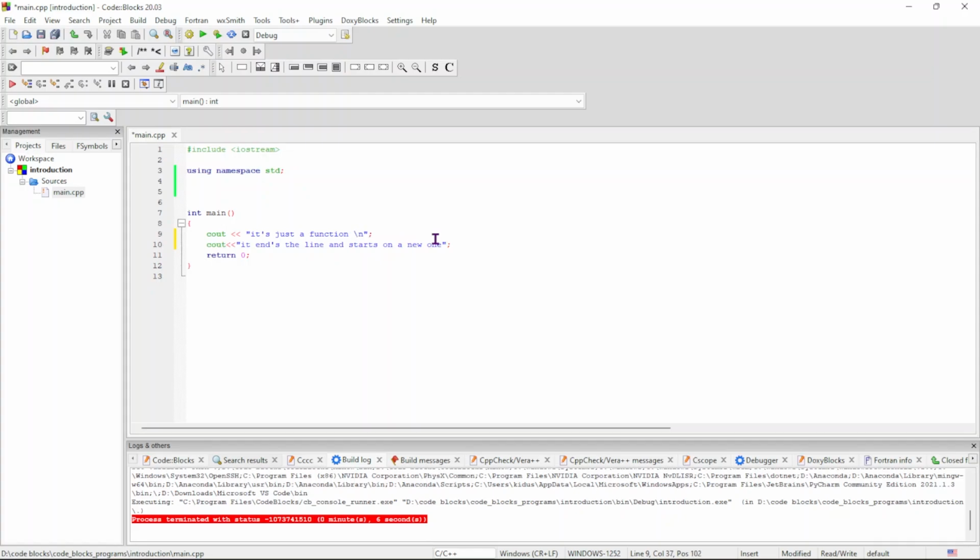We can also use \n instead of endl, and it will do the exact same thing.